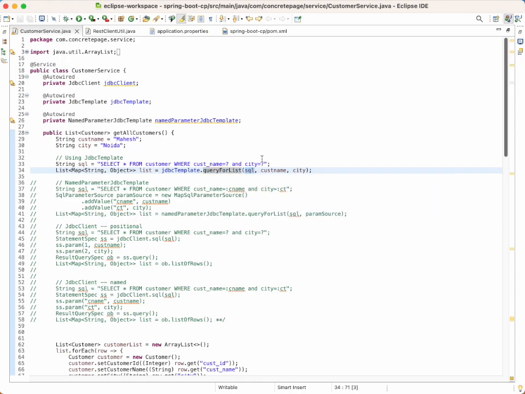and this will be the query and then parameters that will bind the value for positional parameters. Cust name is for this place and city is for this place. If you have more positional parameters, just use it by comma separated.